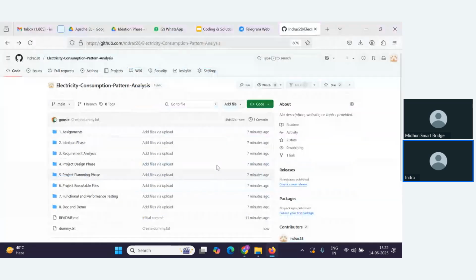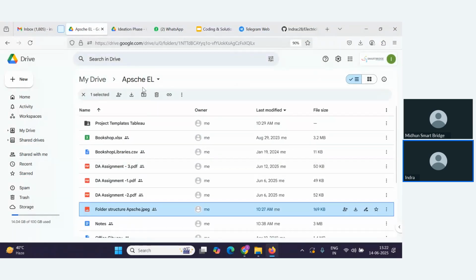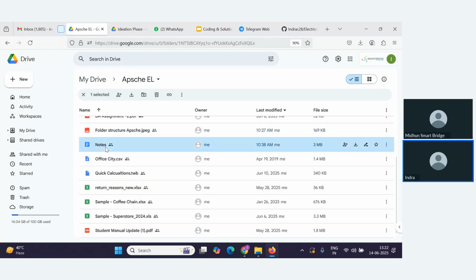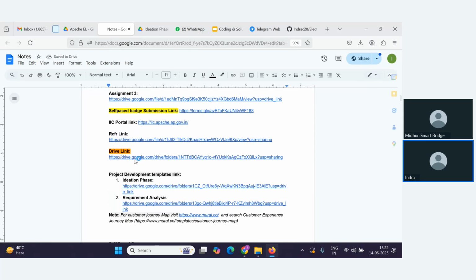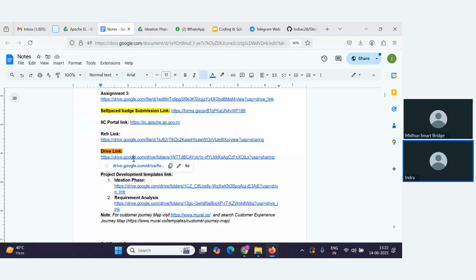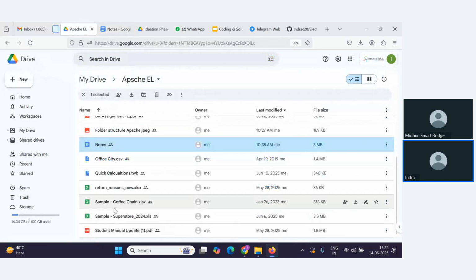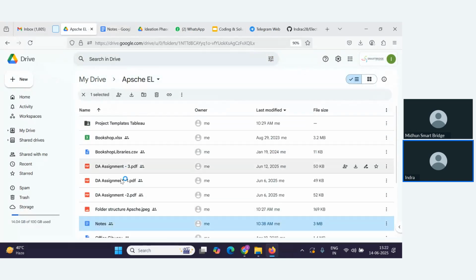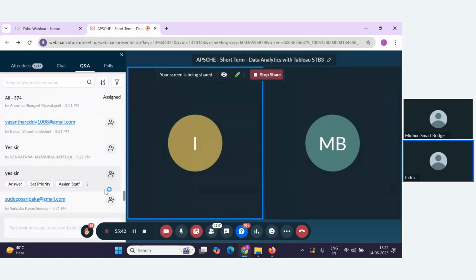All the templates I have already added in our notes in this particular folder. This folder link is already attached in the notes. You can go here and check the drive link. This is the notes drive link. If you open this, you'll find all the content. All the assignments and templates you'll get from there. Clear?